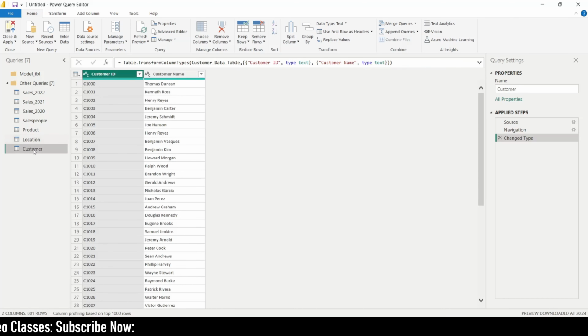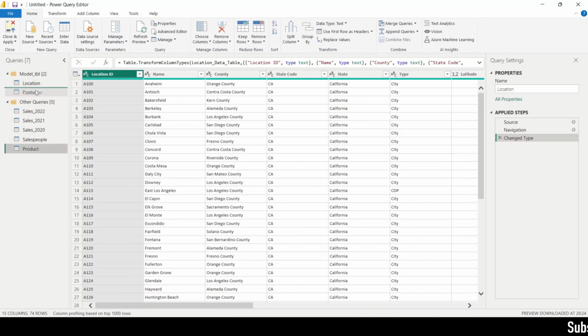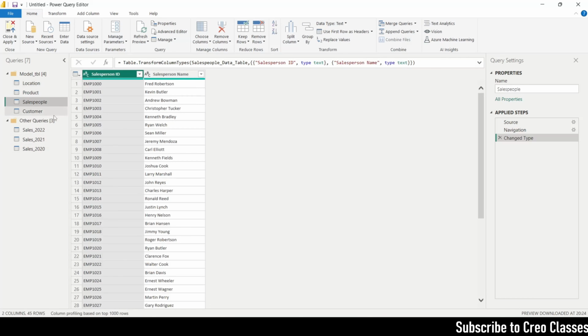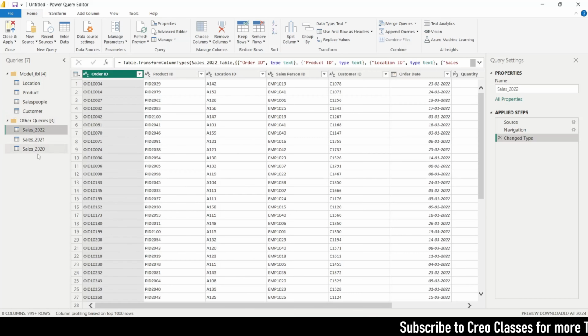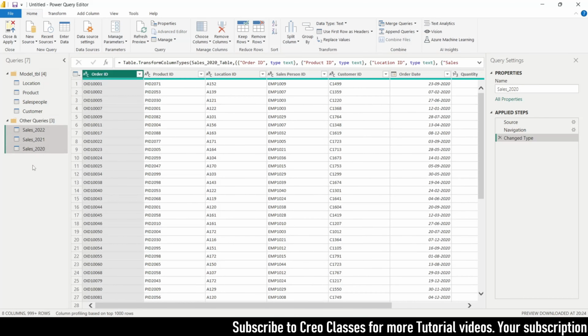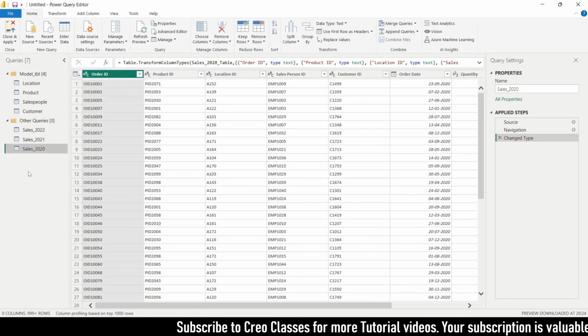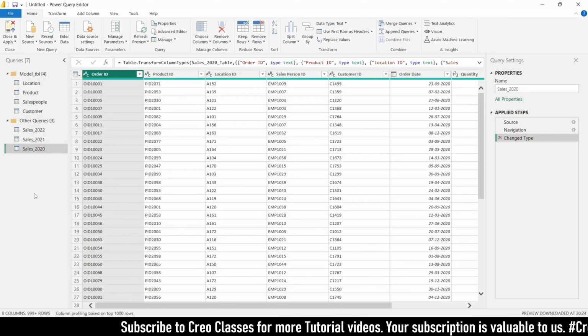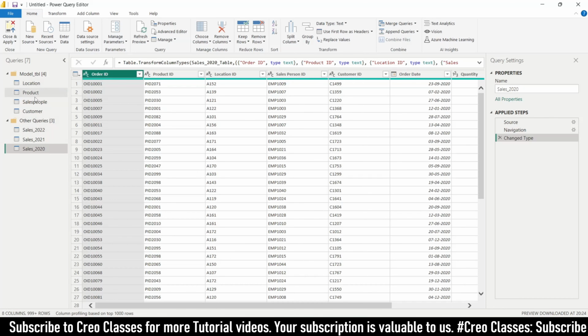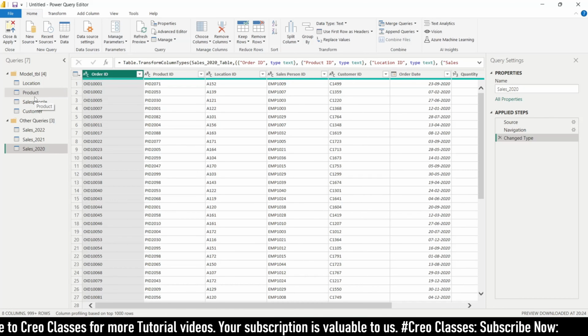I need customer data, and you can drag this into the model table. I need location data, product data, and the salespeople data. Instead of selecting individually, you can click on one and press the Shift key, and if you click the last one, all of these will be selected and you can directly drop them into the model group. So we have moved these four tables from Other Queries to the model table group, which we created as a new group.